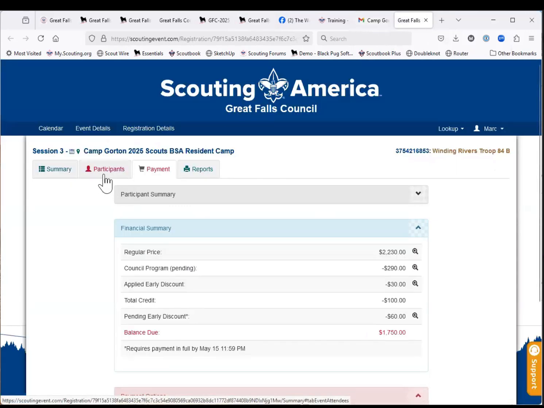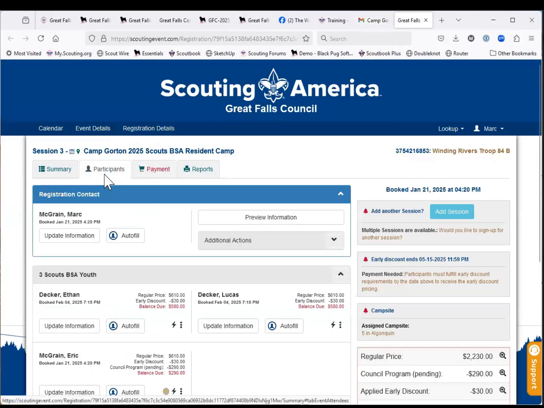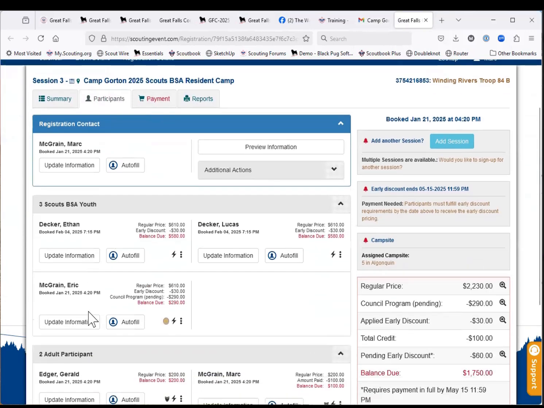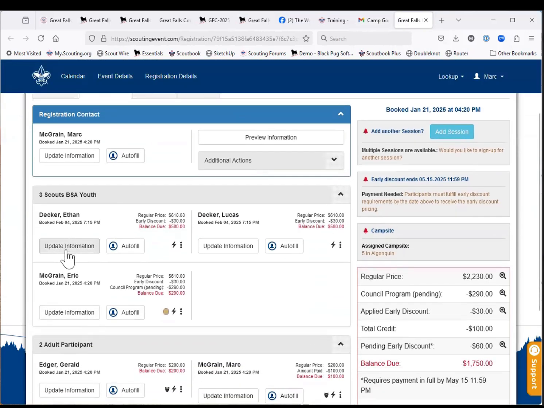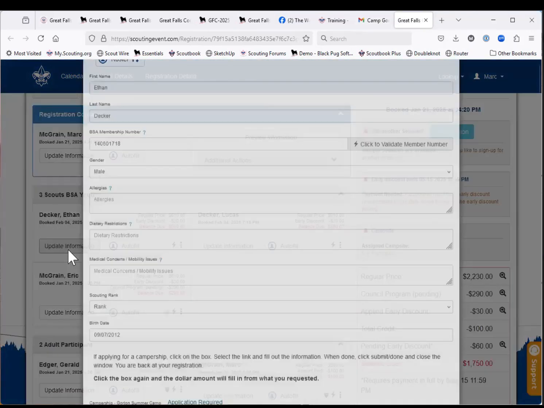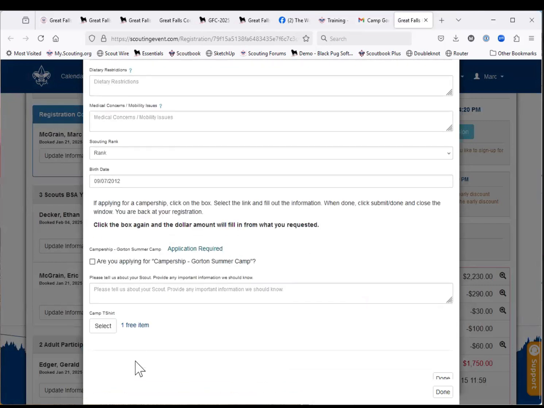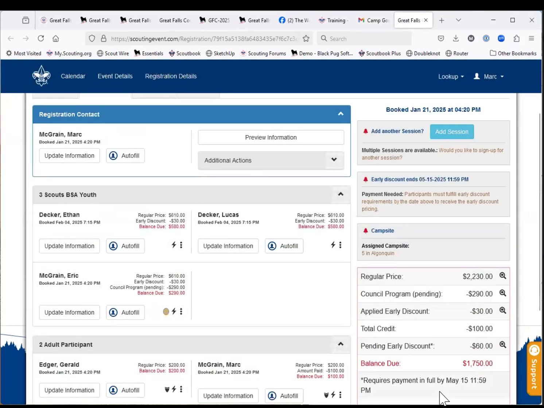And then from here, they go over to participants. Like I said, we'll cover it later on. But when it comes time for merit badge sign up, it's under each kid, under update information. When it comes time, there will be a new box down here for merit badge sign up. That would be a way to do that, of sharing the link. Again, you could also let the parents do it as well.